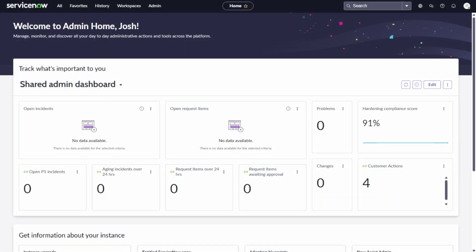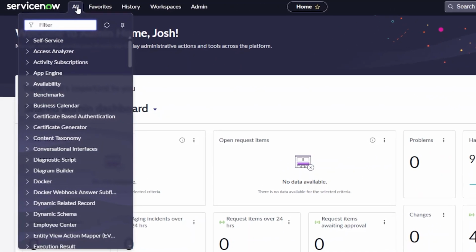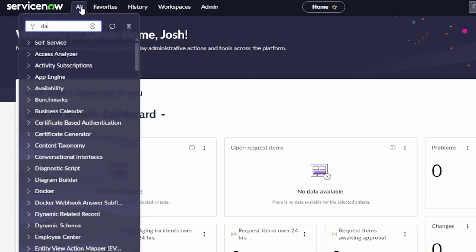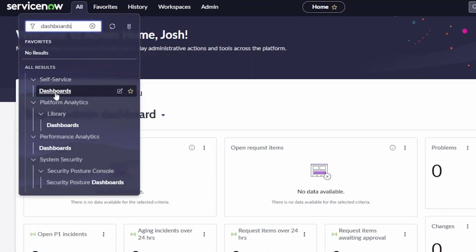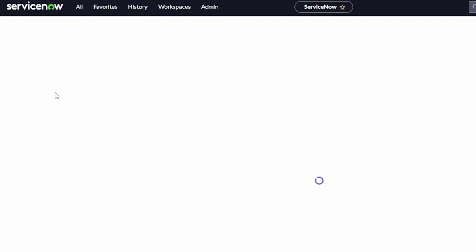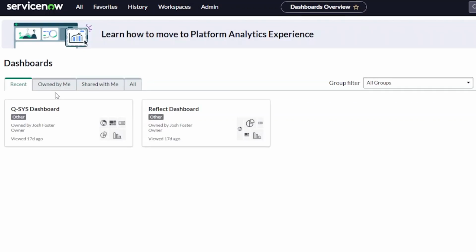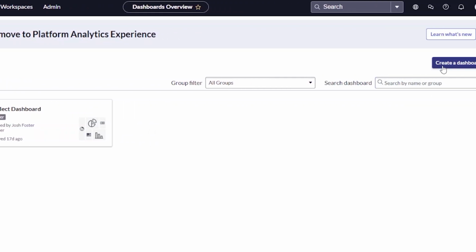We're going to walk through creating that by selecting the All button in the top. We're going to search for dashboards. It's under the self-service option, dashboards. Now, once we're here, we can see dashboards maybe that I've already created. We're going to go ahead and create a new one.